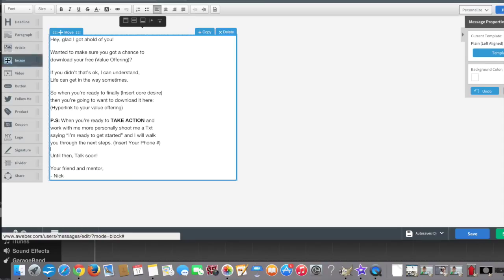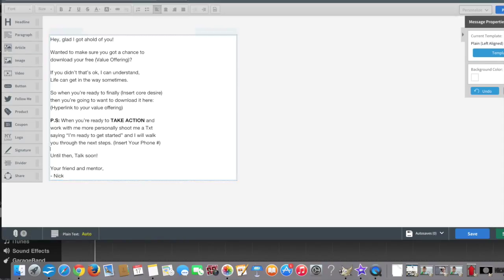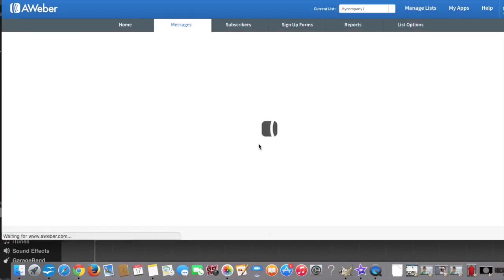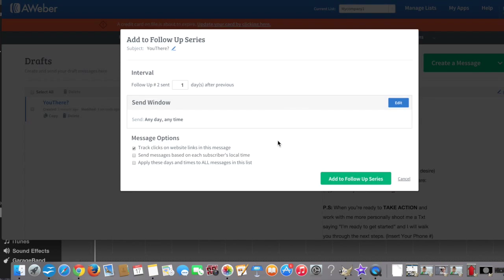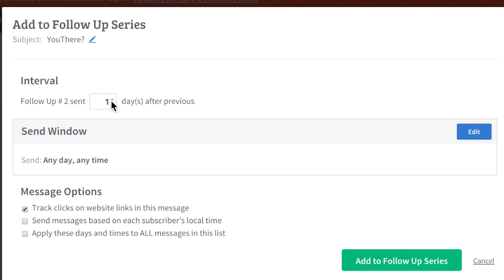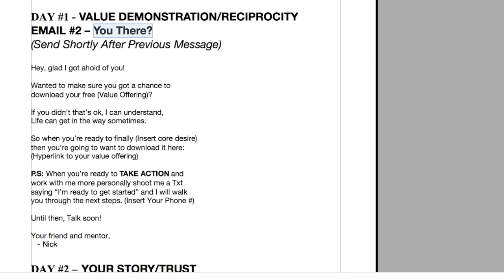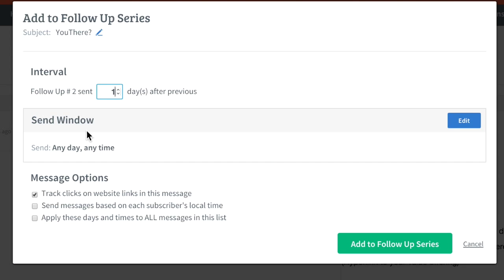Now, if you want to add images, obviously just drag and drop the images, then click save and exit. That message is done. You're going to add it to your follow-up sequence just by clicking send options, add to follow-up series. And if it sends 1 day after previous message, you can do 2 days. You can do all the way up to 999 days, you guys. But for this message, if you just follow this right here, sends shortly after previous message. So you're just going to do 0 days after it.